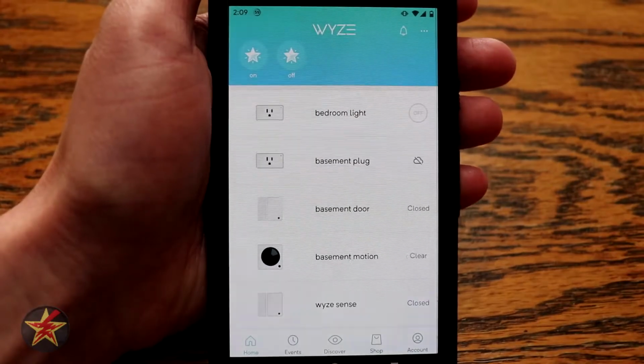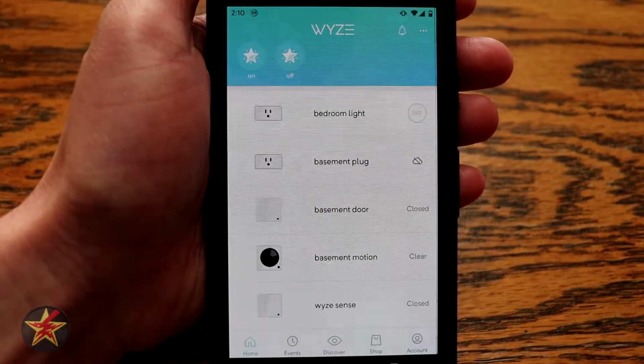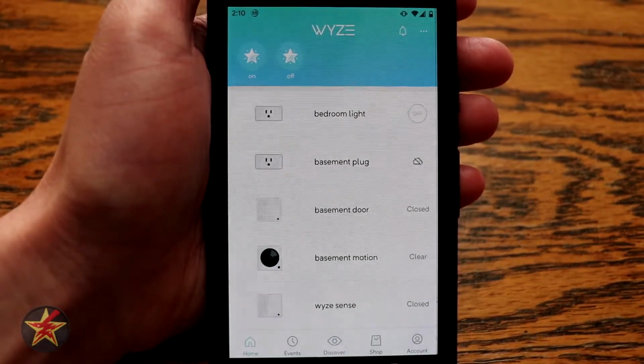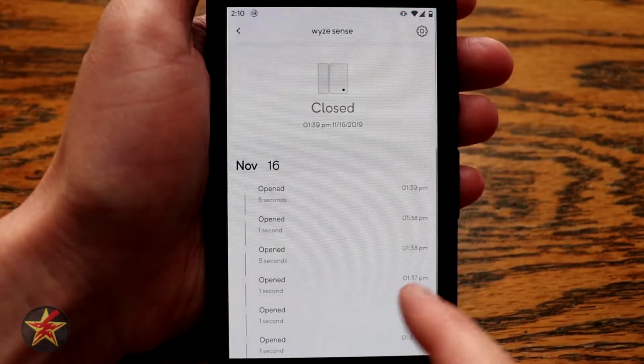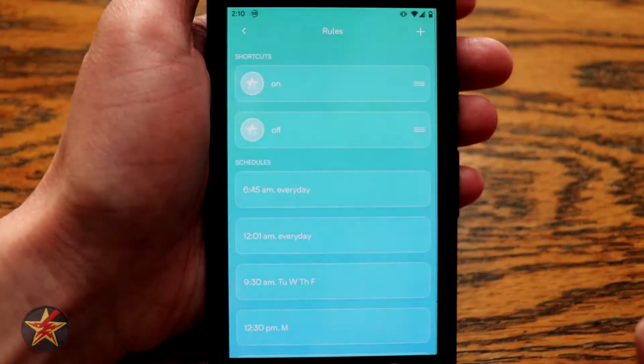So one of the problems with filming stuff ahead of time, especially when software is involved, things change. And one of the biggest complaints I had about the Sense, well, guess what? Wyze updated it. So let me show you what I'm talking about. We're going to come in here to our Sense, we're going to come up here to settings, and then we're going to go to schedule and automation.